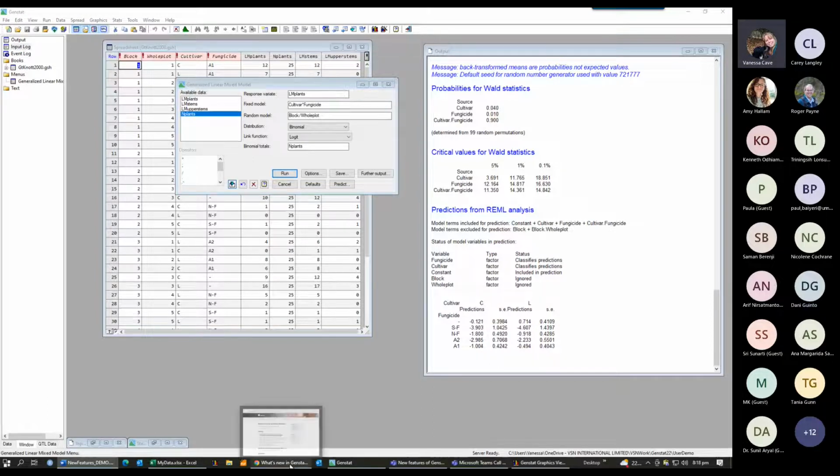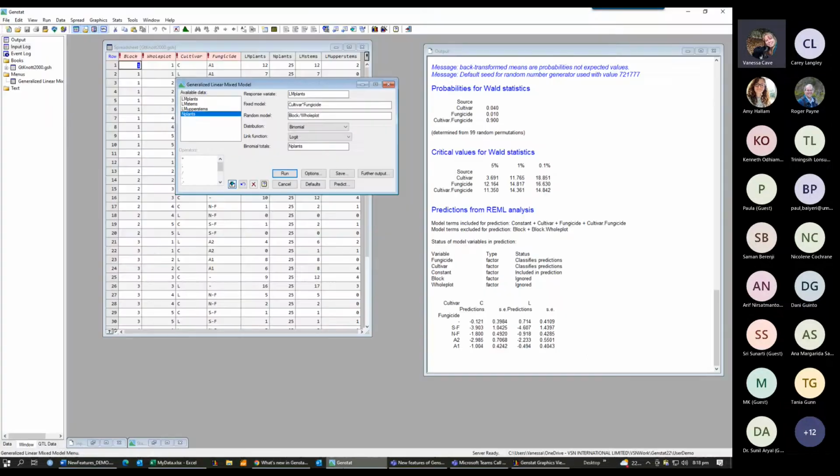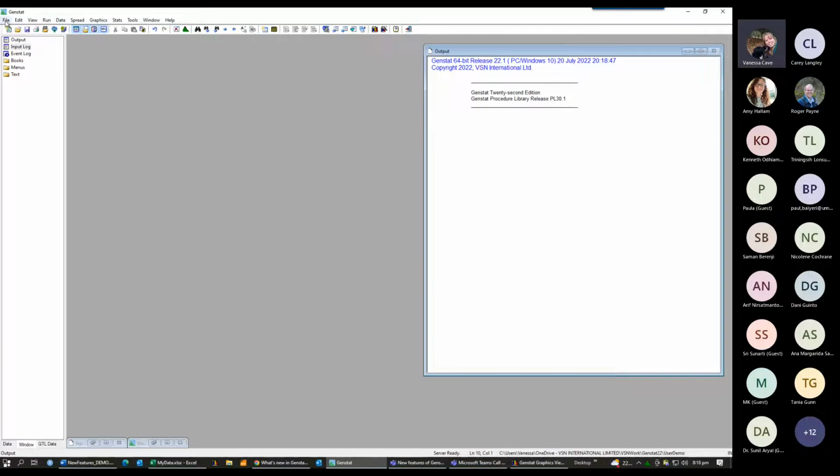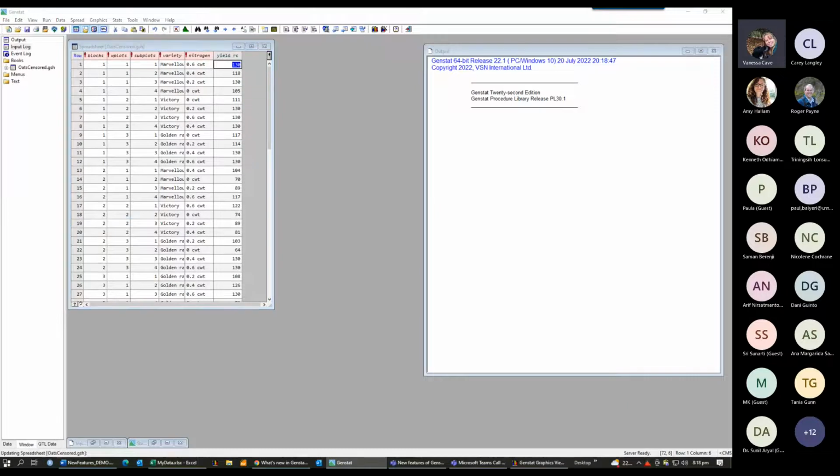And this brings me rather rapidly on to the next feature that I wanted to talk about today. And this is the ability to easily fit a linear mixed model to censored data and obtain well-behaved and reliable estimates of the treatment means. But before illustrating this, I'm just going to quickly restart my session to clear out all that old data, and I'm going to open a different example data set, oats censored.